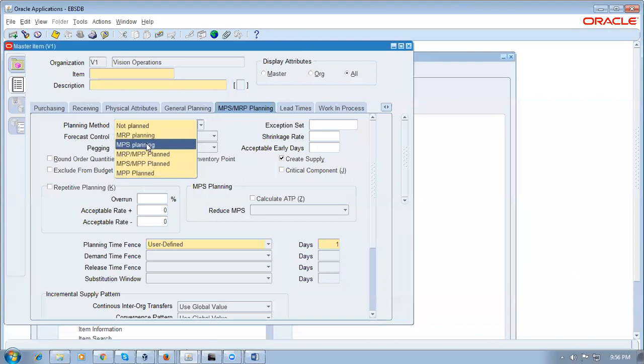They have only been implemented in Fusion now. If you do the remaining ones, it will not work. I already tested, it is not getting collected at all. So the item must have MRP or MPS. MPS is only for production, and MRP is for buy and make. All the buy and make can be done in MRP planning, and only a make item has to be an MPS plan.